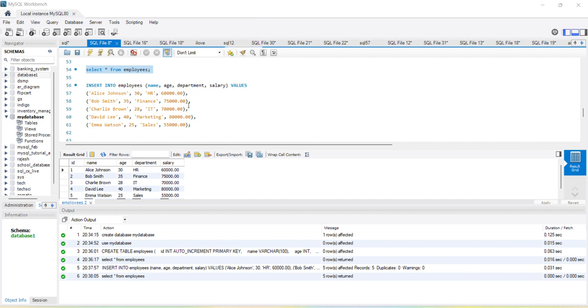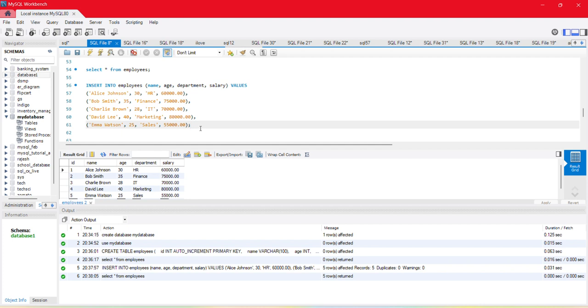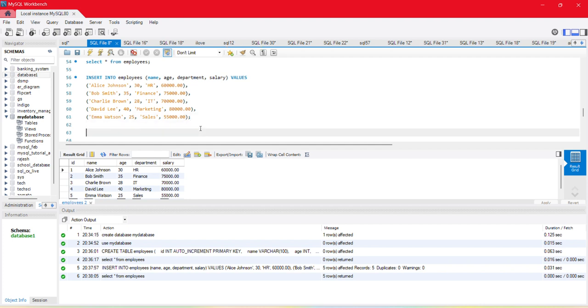Now you can write any query to solve any problem using MySQL in MySQL Workbench.